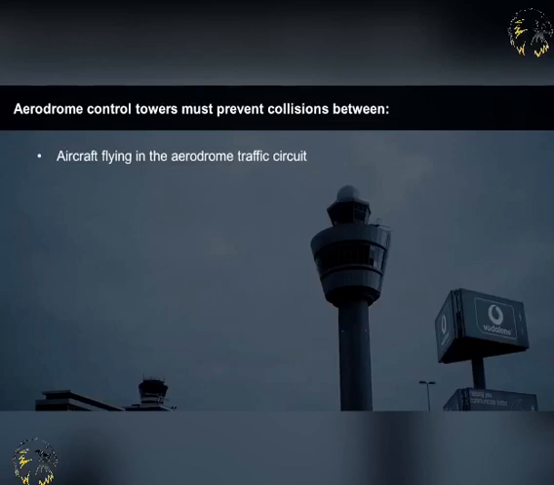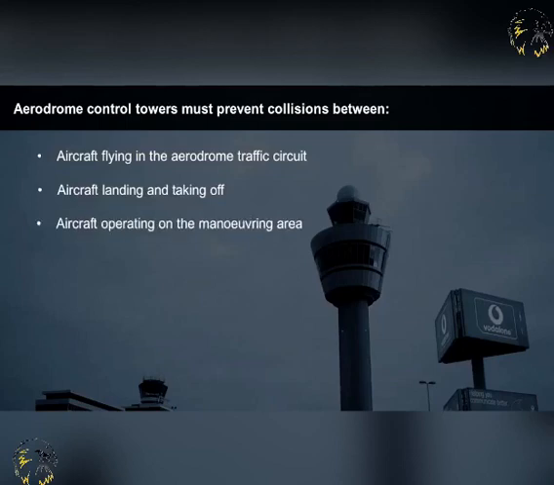aircraft flying in the aerodrome traffic circuit, aircraft landing and taking off, aircraft operating on the manoeuvring area, aircraft and vehicles, aircraft and local ground obstructions.